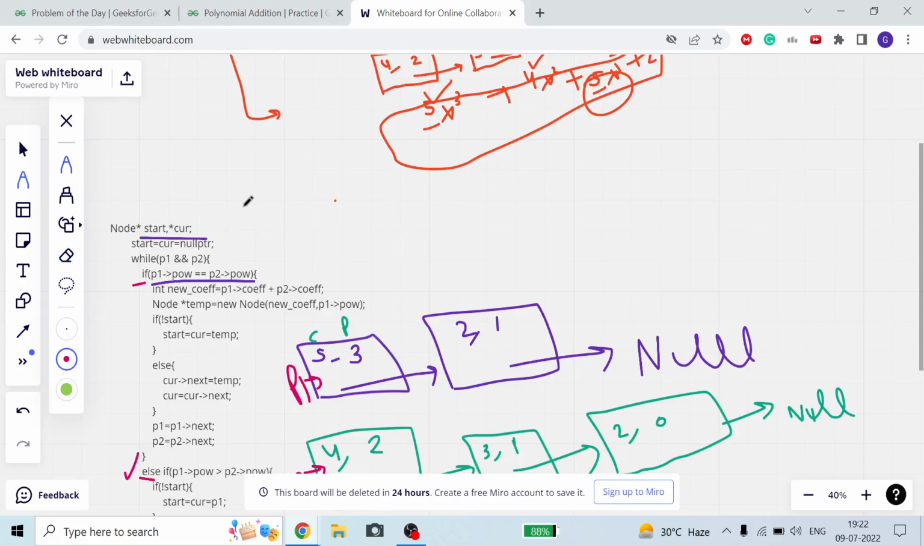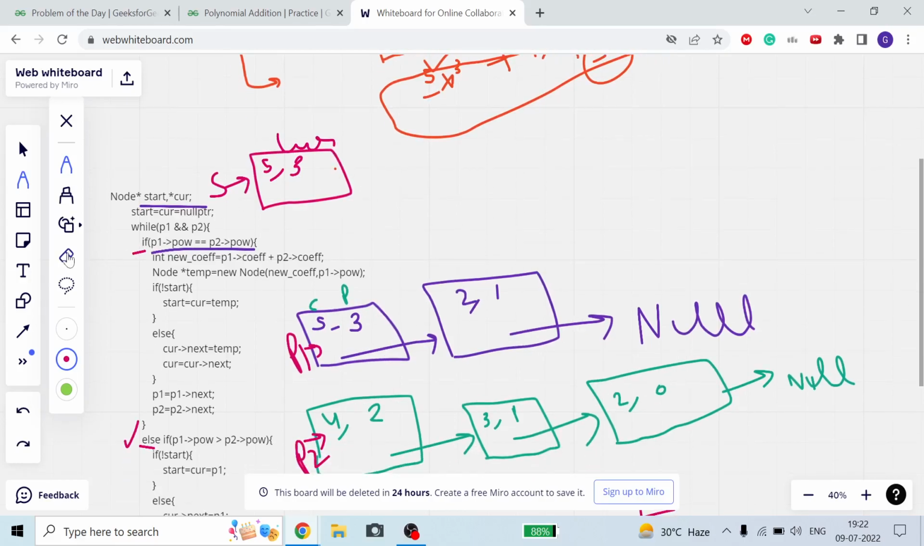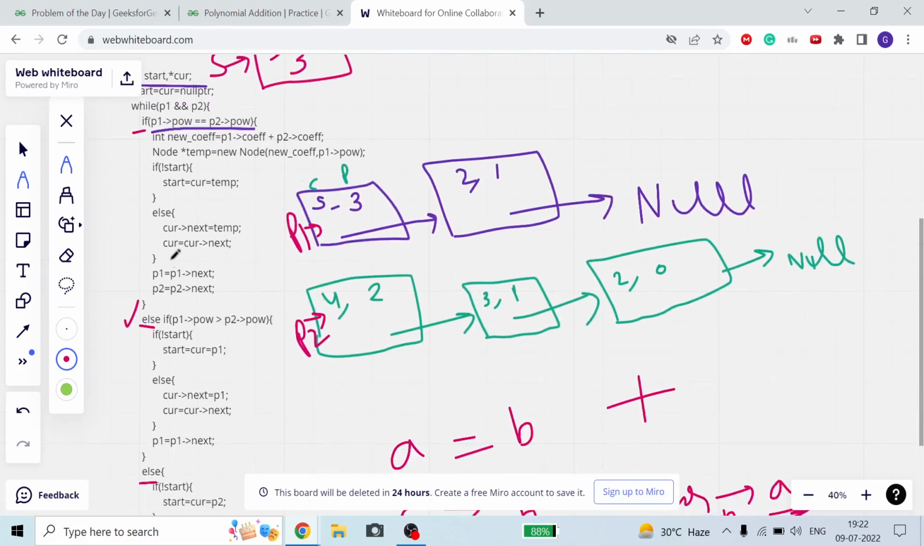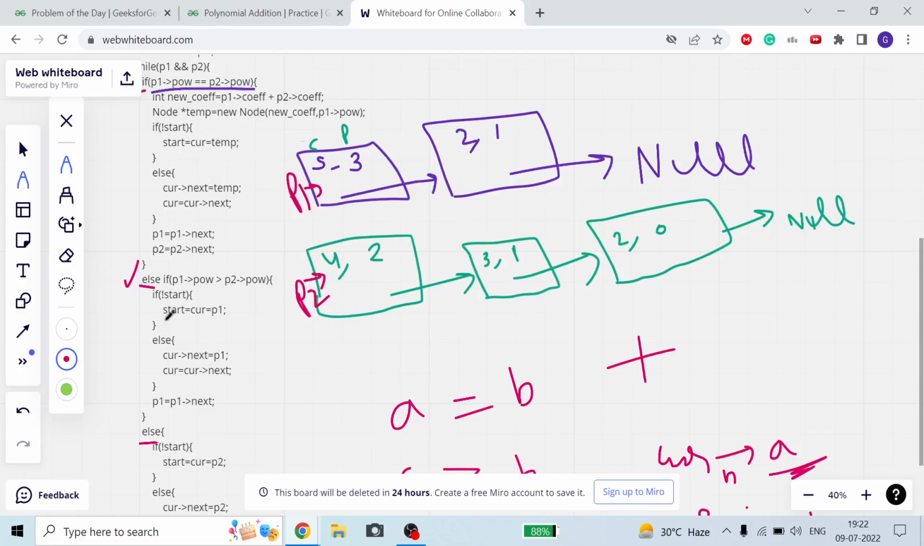I have made a node P1, P1 is 5 and 3. This is my current node, and start points to this, current also points to this. Okay, 5 and 3, I make it large so it will appear. Now this is the else condition, we don't come in else because start is equal to null. P1 is equal to P1 next. So now P1 points to this 2 comma 1.